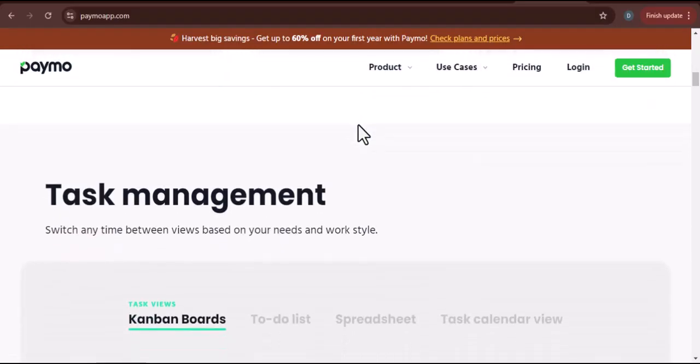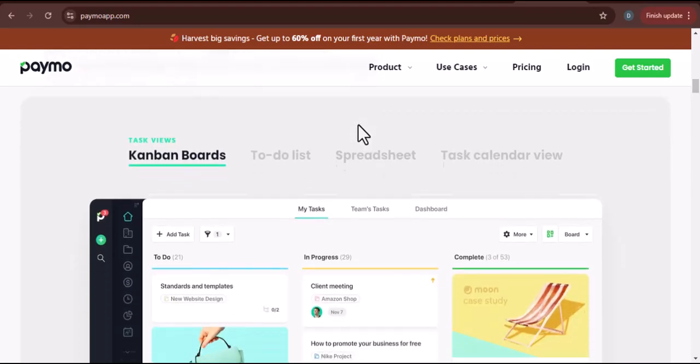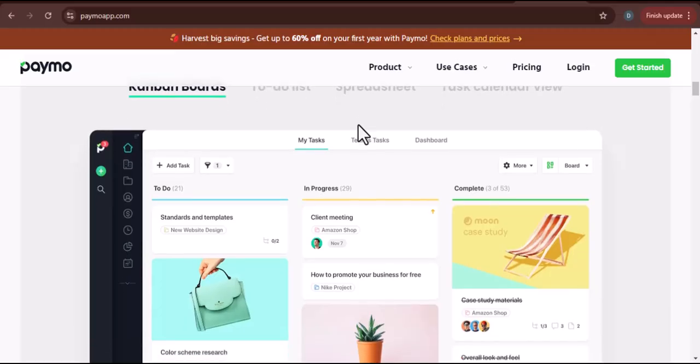It's truly become my all-in-one hub. Today, I'm taking you inside my full Paymo setup so you can steal the best practices and streamline your own business. The client management blueprint.